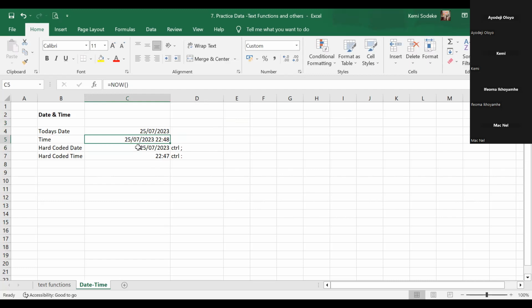What about the hard code date and time? The hard-coded one. So if you just want to put a date and you don't want it to keep changing, because if you close this document today and open it tomorrow, it will be tomorrow's date that is there. So it will keep updating. But if you want it hard-coded, you just need to press your control button and your semicolon.